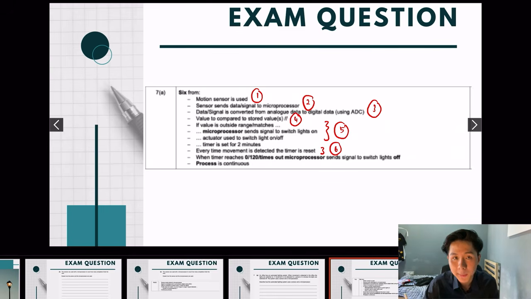And this is only specific to this example. For different types of questions, you just have to understand what actions need to be taken and then write accordingly. And again, you can just end your answer by saying that the process is continuous. Okay, so that's how you answer sensor questions. I believe these are one of the few questions that they will ask you about sensors.